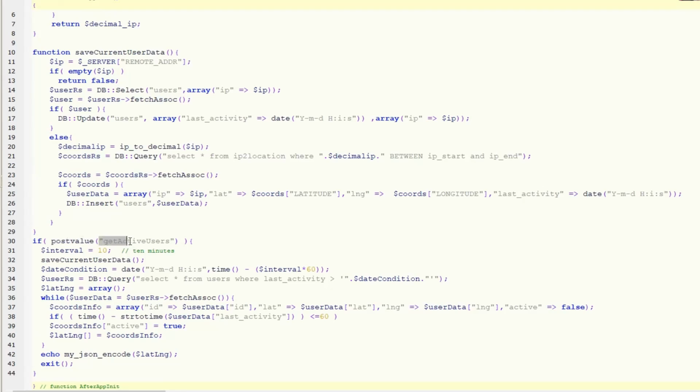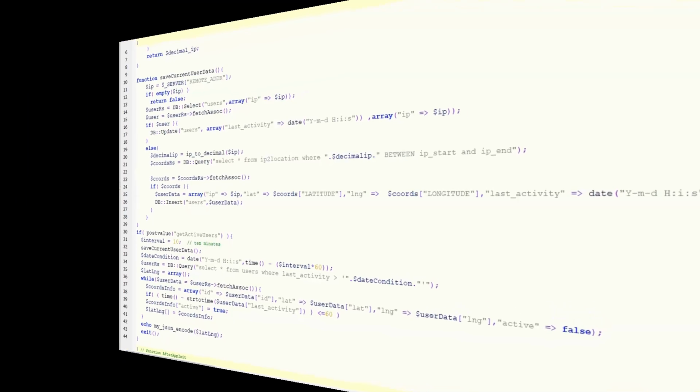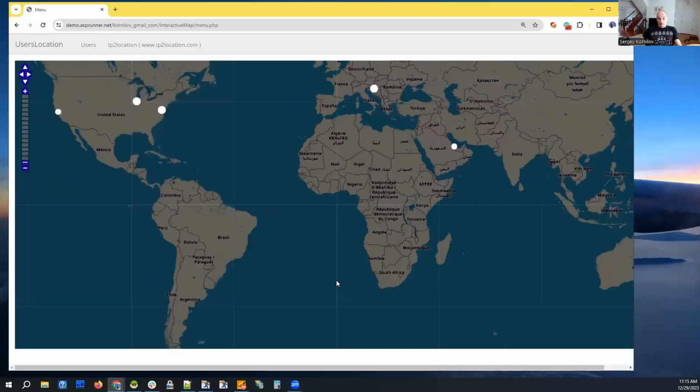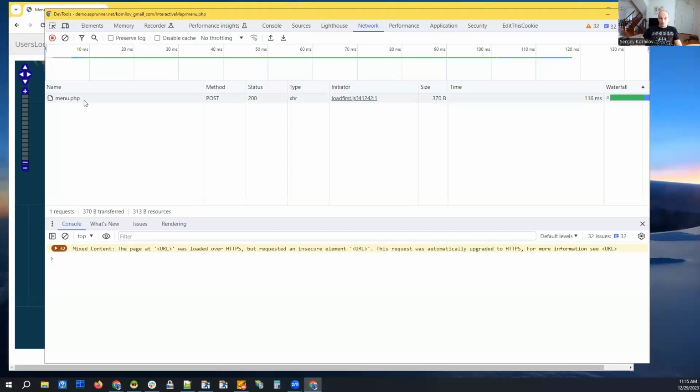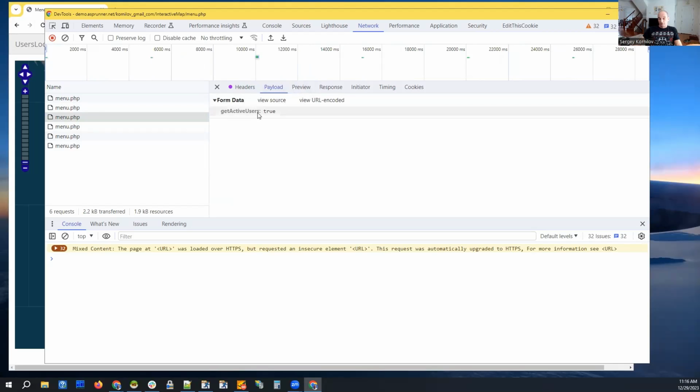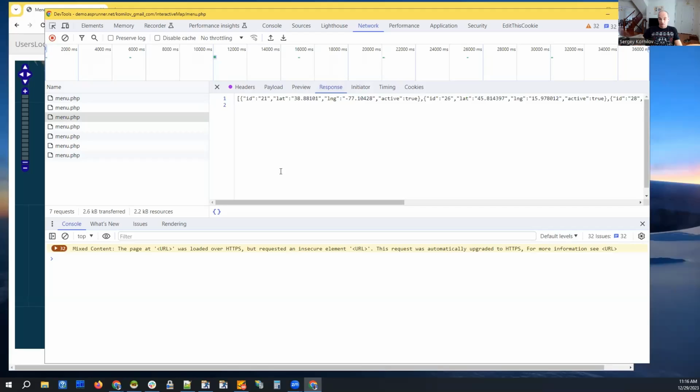And our map will ping one of PHP Runner pages or aspirunner.net pages every few seconds. I believe it's every 3 seconds. We can easily see it if we do the following. Let's go to the menu page. And if we press F12 and see what is on our network tab, you can see there is a post made to menu PHP page. We just sent get active users true. So we know this is our specific request. And in the response, we just receive a JSON with the list of active users with their IDs and coordinates, latitude and longitude.